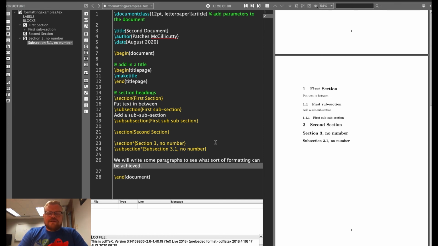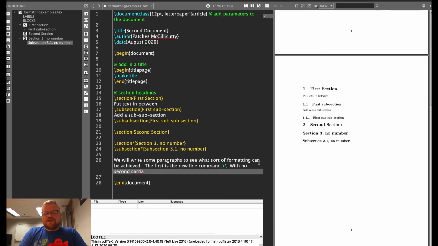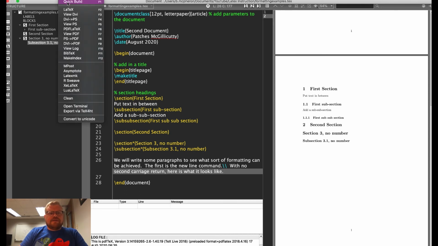The first is the new line command. So the new line command is just slash slash, the same slash as you are using for doing a command is used to do the new line. You just put two of them next to each other. Once I put that new line, if I just keep typing, with no second carriage return, in other words, if I don't hit enter on my keyboard, here is what it looks like. So let's go ahead and build and see what that looks like.